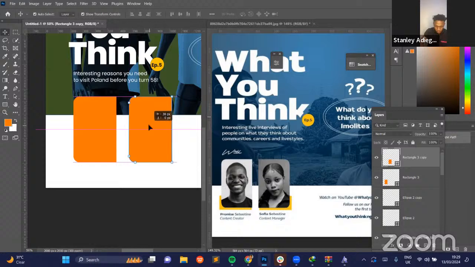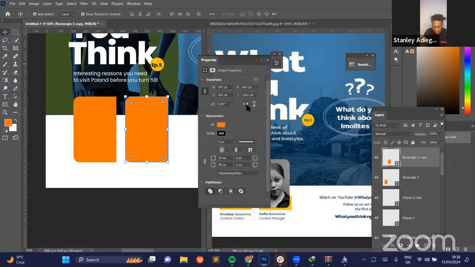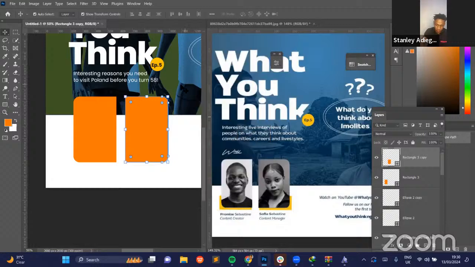When you do that, we have to make this face the other way. So you come again to properties, and this icon here, which says flip horizontal, you click on this, and it flips it horizontally. So now we have our shapes.